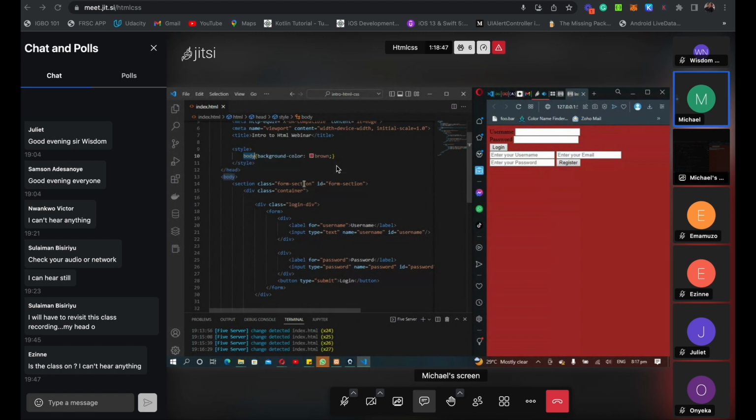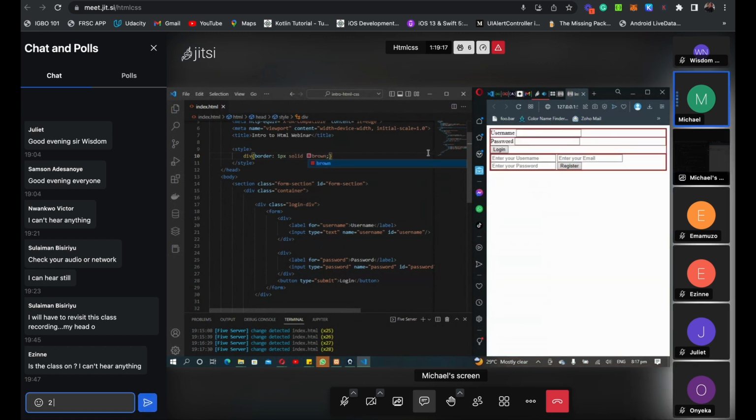Now, if I specify div and give it another style, you'll notice that all these divs change. I do div, and let me just put border instead, and I'll give it 1 pixel solid brown. Then you see that all the divisions here are just within their own frame.